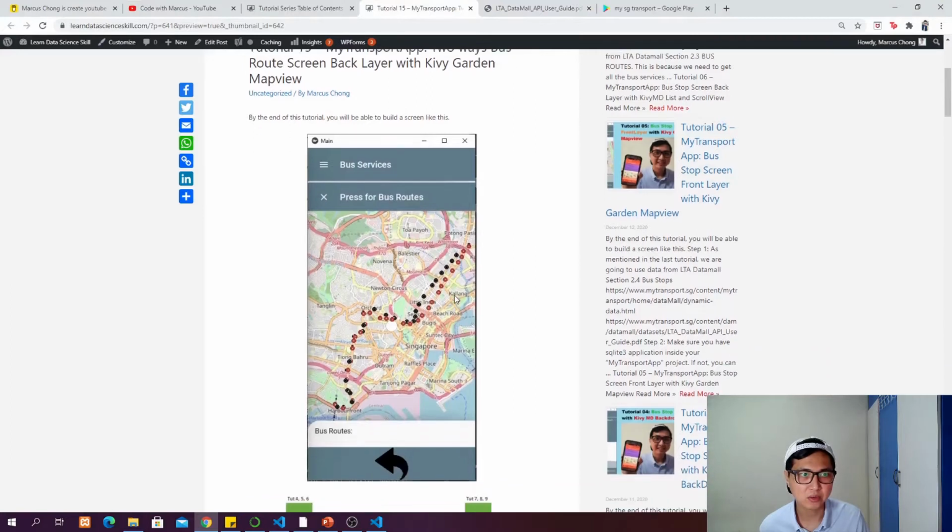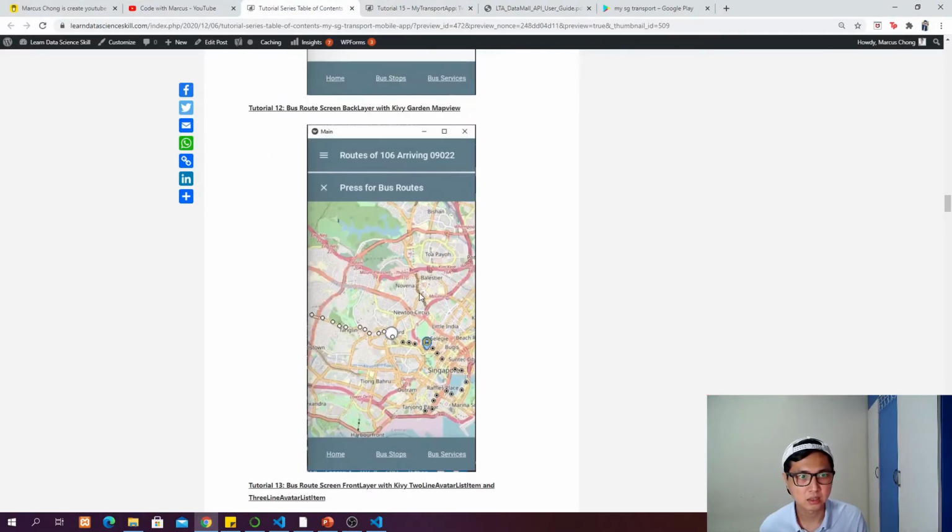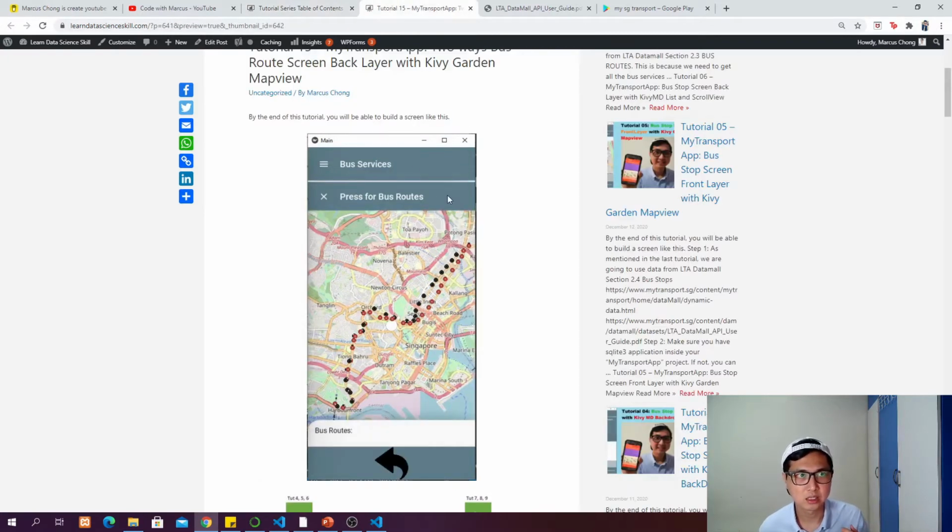And for that, I'm going to display in this mode, in which I will show the marker in two different colors, unlike the one-way bus route screen, in which I will show the marker like this, in which white color is representing the bus stop that we are going to arrive, and then black color is representing the bus stop that we have passed through.